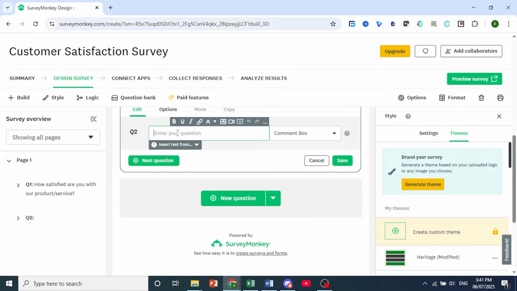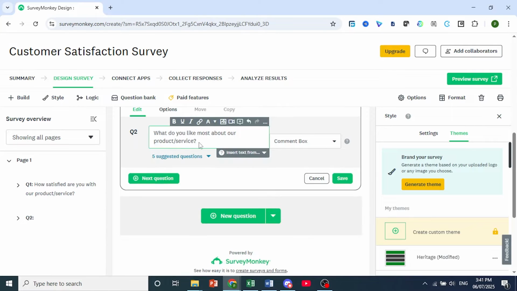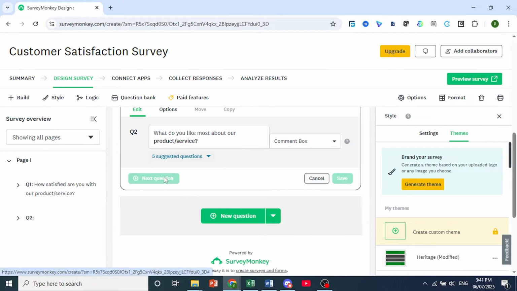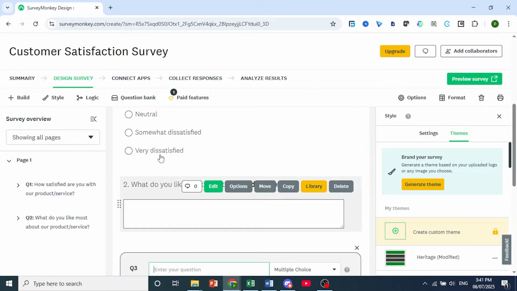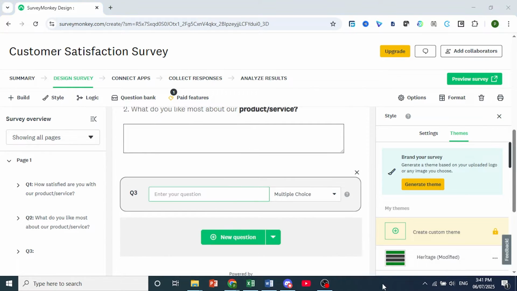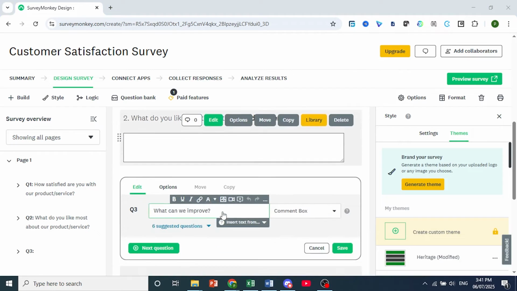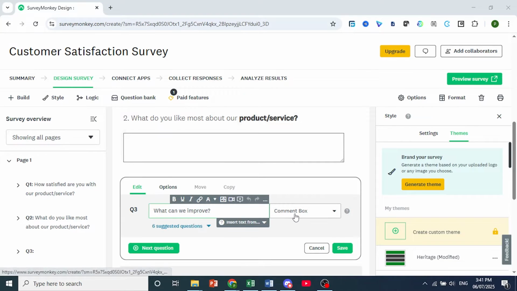And my question will basically be, what do you like most about our product or service? And you can easily come and change the style. For example, you can make this bold or italic, even underline these. You can do that. And now let's go ahead and save this. And you can go ahead and add the new question. Now let me add that. So this is a comment box. For the third question, I have let it be a similar one. What can we improve? And it automatically picked up comment box.